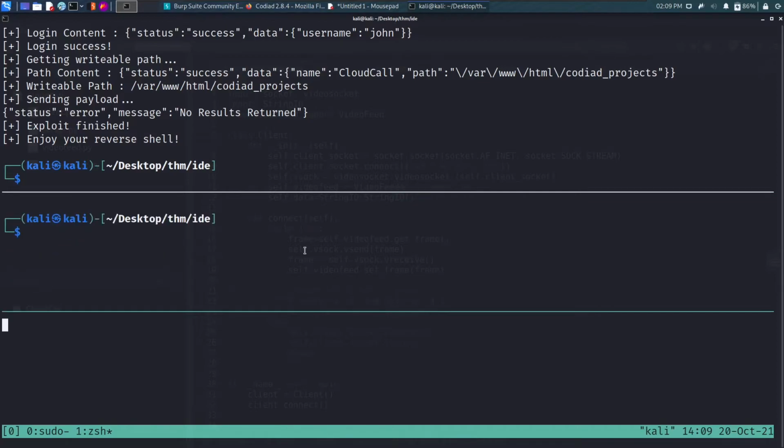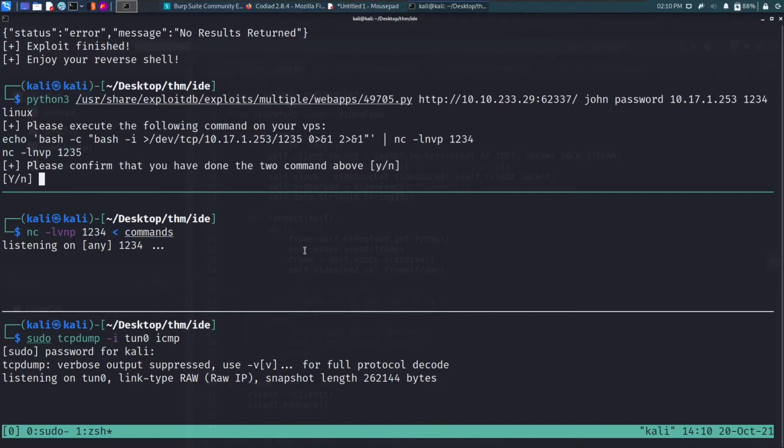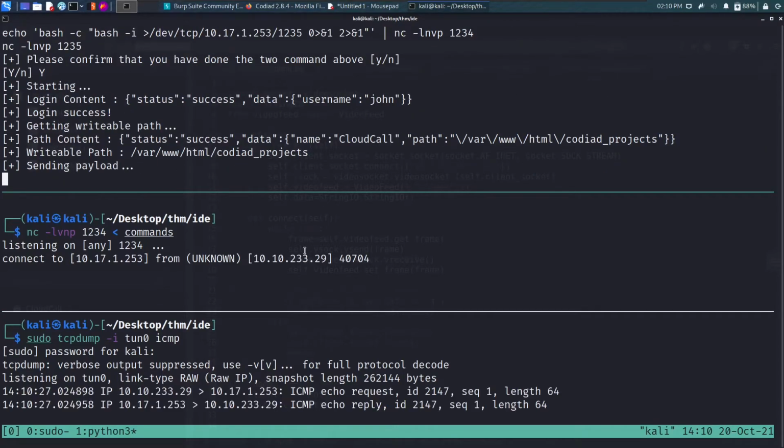All right, so let me open tcpdump, so if anyone pings me, I'll know it. And I'll open 1234 and commands. So whatever is inside the commands file will be thrown into the session that is received from the machine that we are going to exploit right now. So I press Y and I get a connection back, and my command also executed.